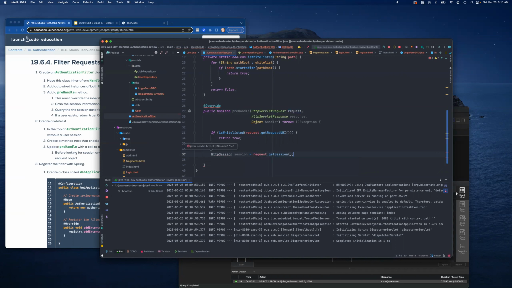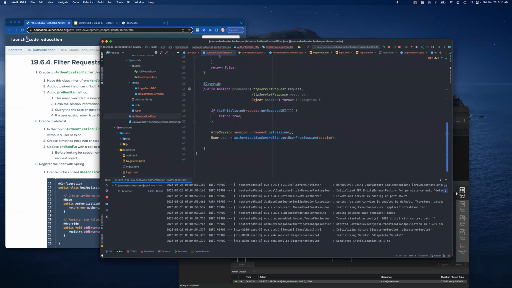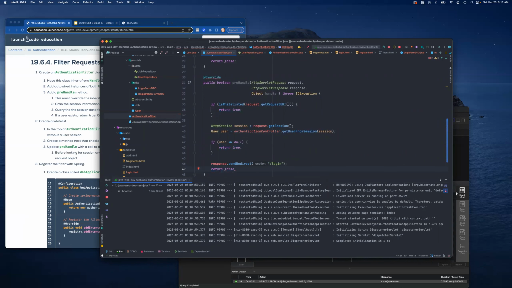So we're going to go and get the session out of the request. Make sure I get this imported. We're going to get a user right out of the session. So this is why we wrote the get user from session method in the controller, which we wired up here so we can have access to it. So that we can actually pull the user out of the session if they exist in there. And then we can tell if someone's logged in or not. So if they're not null, they're logged in, return true. Otherwise, we're going to take the response, send redirect, and send them to login. And then we can return false to indicate that they were in fact not logged in, and so that's why we're redirecting.